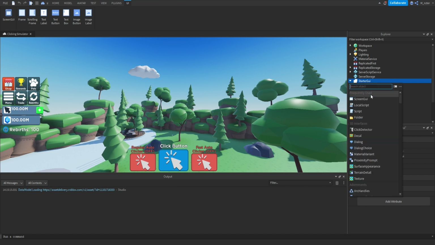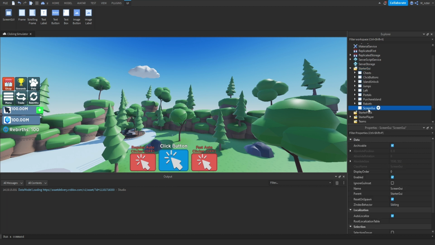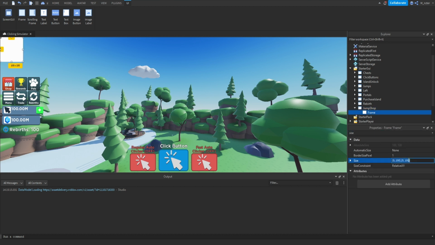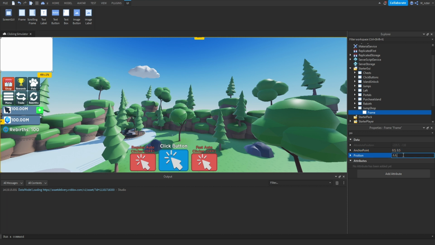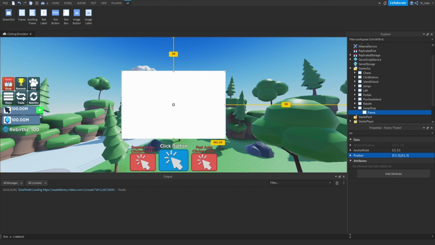So we're going to go inside of the StarterGui, add a brand new ScreenGui, and rename the ScreenGui to Jump Shop, just like that. For the properties, we will of course want to make sure that we set ResetOnSpawn to false. Then what we're going to want to do is add a frame inside of the ScreenGui, and we want to resize this. For the X scale, we're going to try 0.3, and then for the Y scale, we're going to try 0.5, and that looks pretty nice. Now we want to center this, so we're going to go to the anchor point and set that to 0.5, and for the position, both the X and the Y scale 0.5 as well, and now we have that centered.